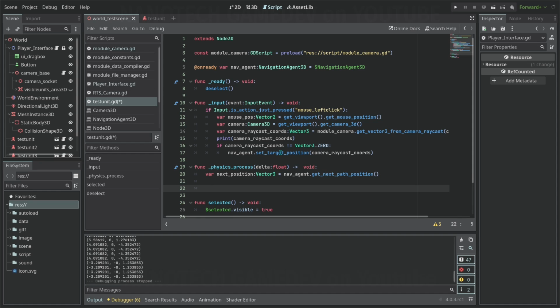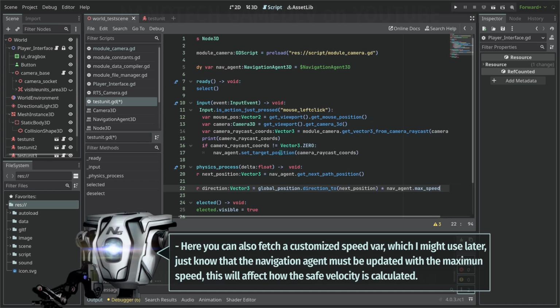So let's calculate the nav agent's next velocity. The first thing we want is a direction. The direction is a Vector3, and we're going to grab this from our current global position with the direction to our next position. And that is how we are going to grab our direction. Then the next thing we want is to multiply this by our nav agent's maximum speed. So we're going to use the max speed of our agent. Now this should give us a direction to go.